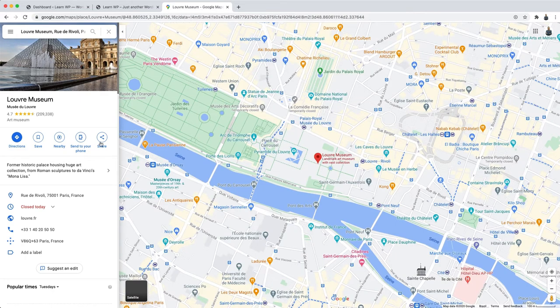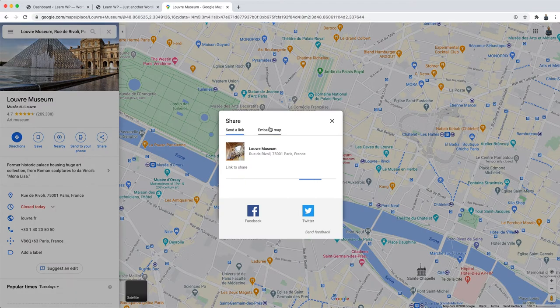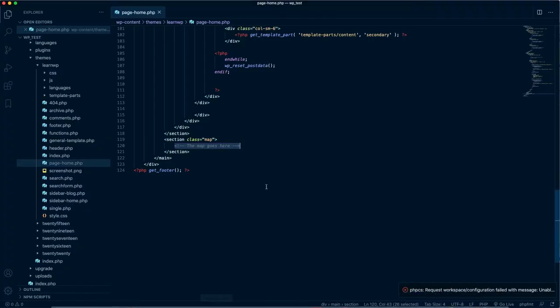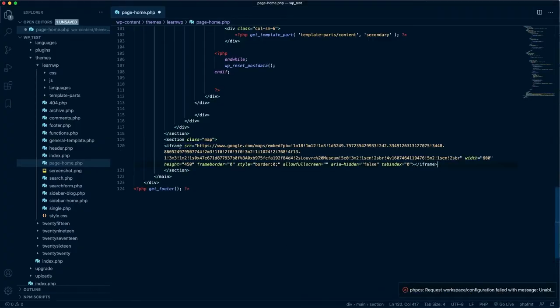So next I'll click here on Share, then on Embed a Map, and I will copy the iframe code it's providing. And next, just paste the iframe in the space reserved in the template file.